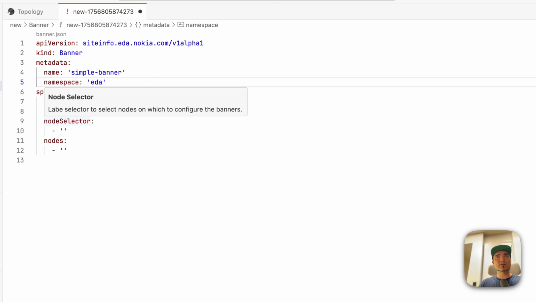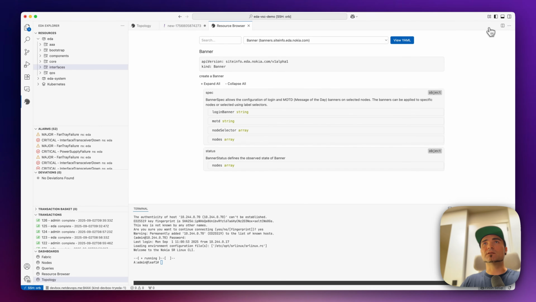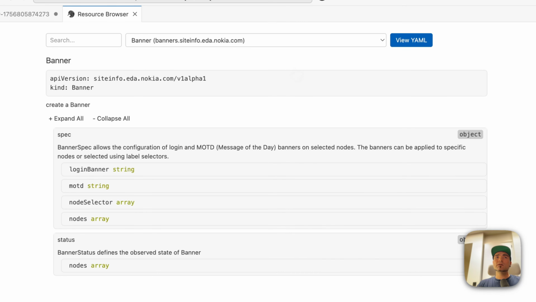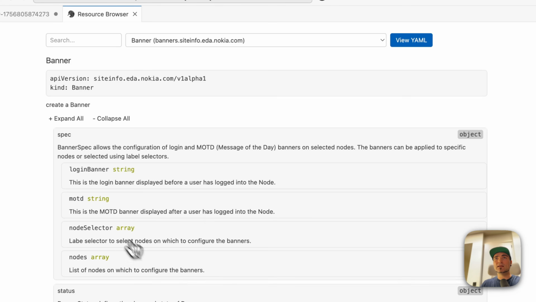So there's a lot of information that you can get out of the system by just hovering over the nodes, but there is a better way. If you click on this icon here, which says resource browser, look at this. It's kind of the OpenAPI browser in VS Code, where you can see the types of the fields for the resources that you have been editing. I've been editing banners, so that is why my resource browser shows me the banner. Here I can open this up and see what exactly I can configure. It's the same information that you can get by hovering over the nodes, but more tailored.